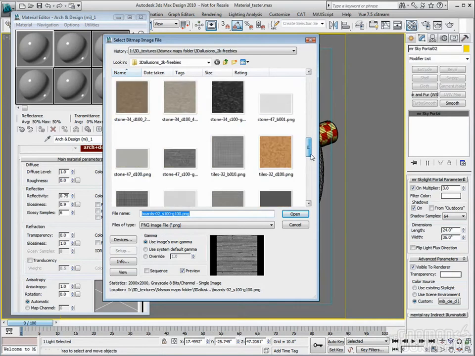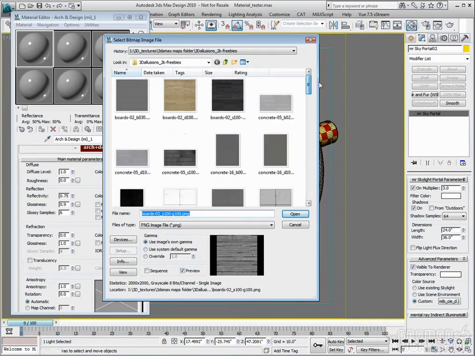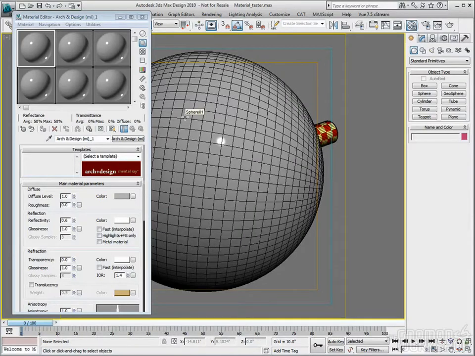The reason for that is I need to enable that map here, show standard map in viewport, so that I can actually see the texture on this object. And the mapping coordinates are a bit extreme here, so I'm just going to increase that to something like 60. And let's just turn off edge faces so that I can see the material a little bit better. Okay.